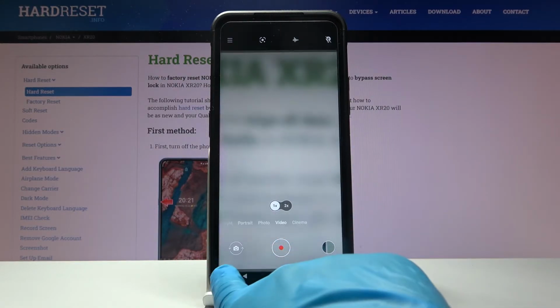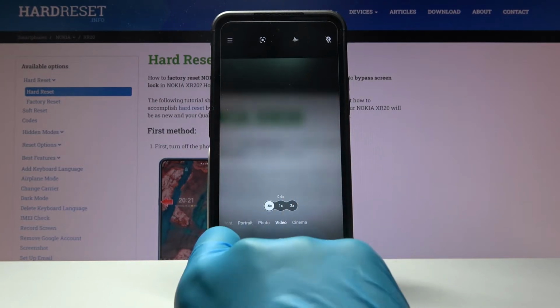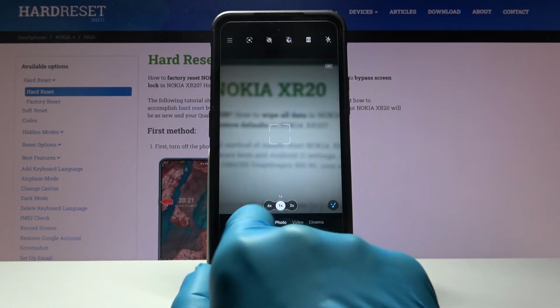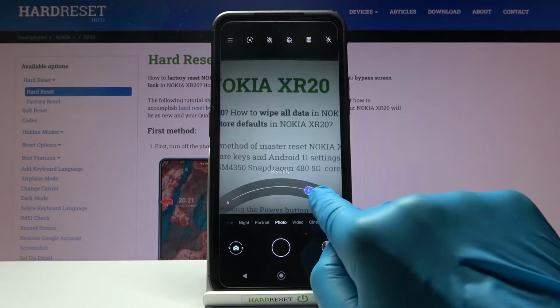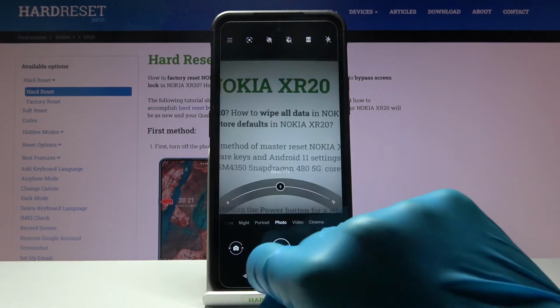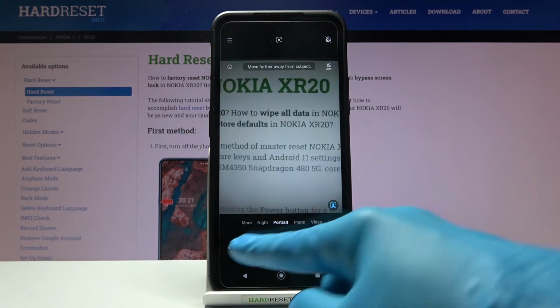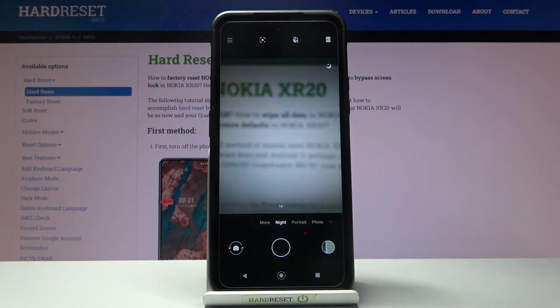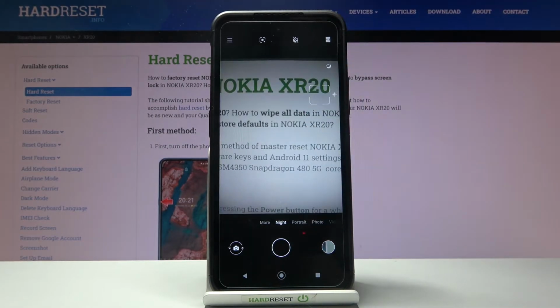Then you can pick standard classic video with zoom in and out option, photo also with zoom in and out option. Also, you've got beauty filter here. This is how you can use it. You can choose portrait, so here you will have the macro option included. You can choose night, so the light, let me show it to you, will be better.